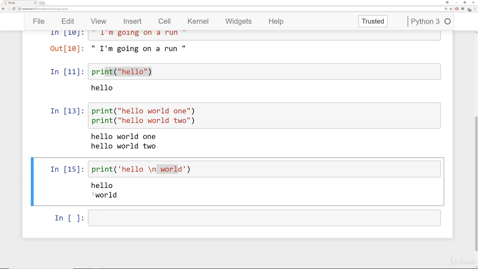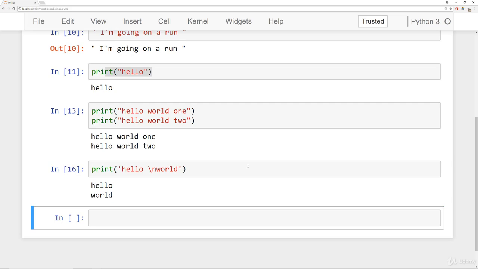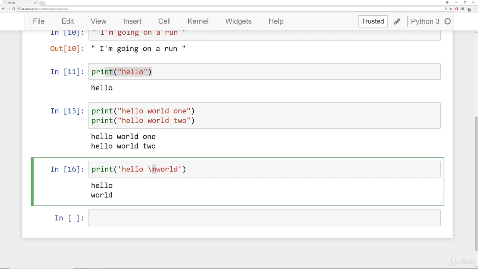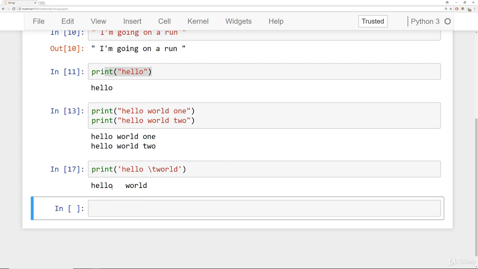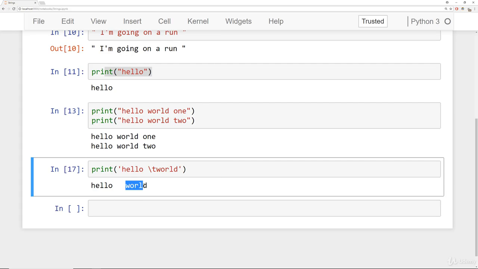If I wanted world to be lined up with hello, I could actually just touch it like this, run that, and then I see hello world. And Python knows not to include this letter n there because it's essentially attached to that backslash. So another popular escape sequence is backslash t for tab, and if I run that, I get back hello, tab, so 4 spaces, world. And we'll be talking a lot more about this when we discuss print formatting coming up next.